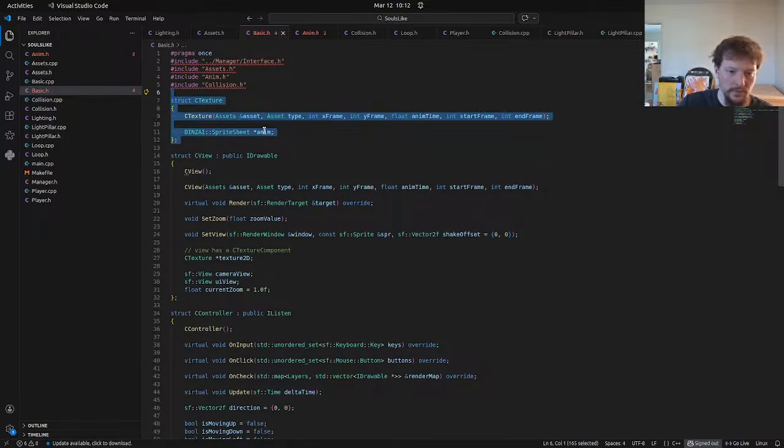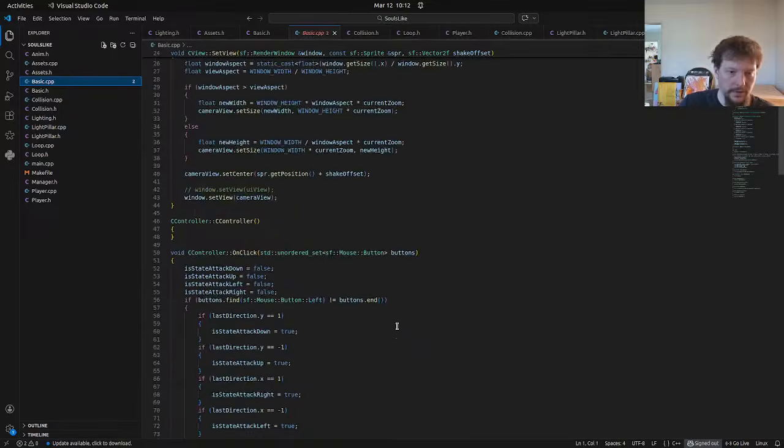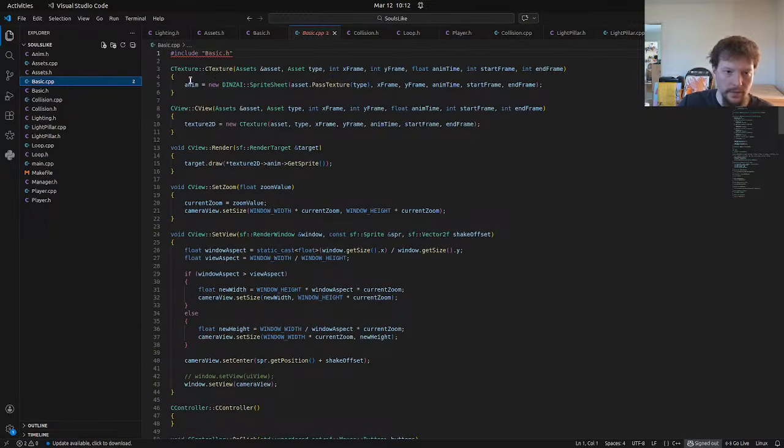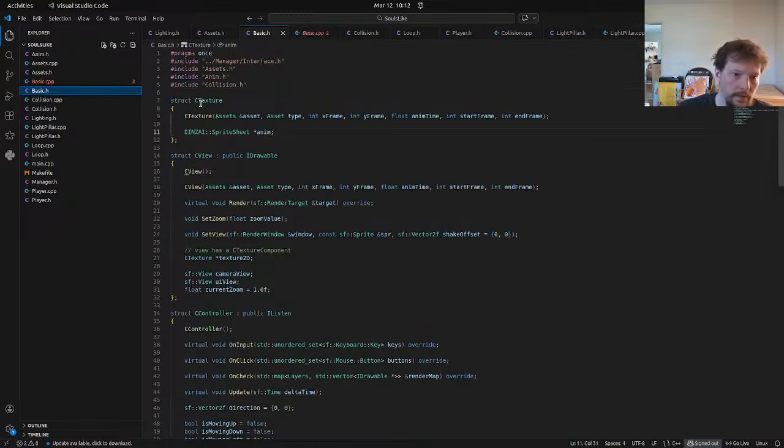Inside, so it's C texture, holds on to that animation. And we can see kind of like the definition of what's going on here. We say, hey, we're going to allocate a new animation. We're going to pass in this type through to our asset. This is going to grab what we want. And we're going to tell it the frames it has and the animation time that it has. C texture is a component of view.